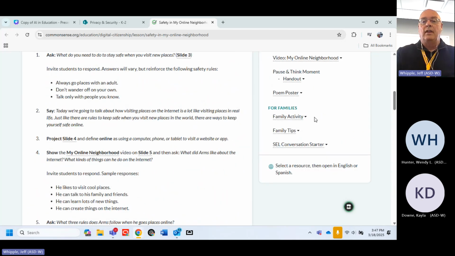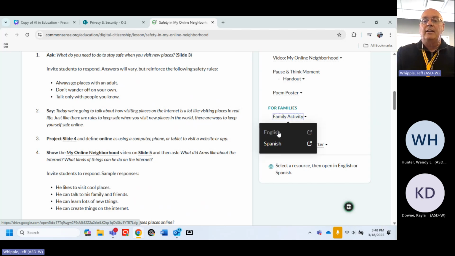So as you can see here, these are very well done. They're very well put together, and they're quite extensive. It also has some family activities. So if you're working with families and you want to share some information to home, underneath the family activities, it will give you English and Spanish.